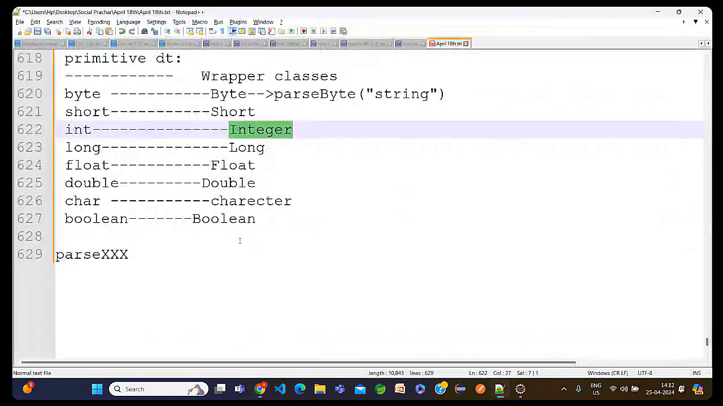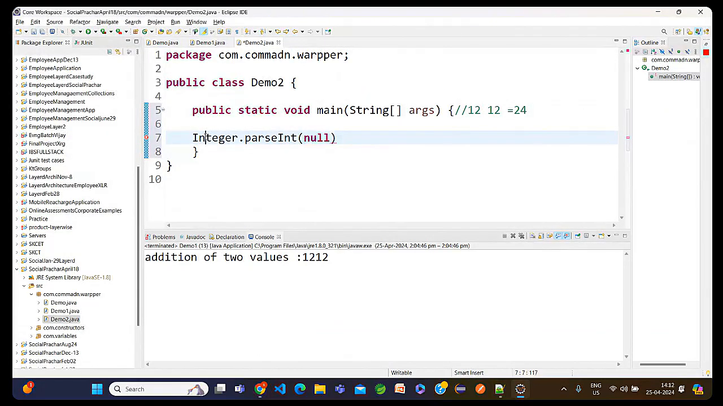Now that is the point. Within the Integer class I have the parseInt method. Since parseInt is a static method, I called the Integer class. Now the parseInt method is taking input as what, string type, right? String type is what, args of 0.